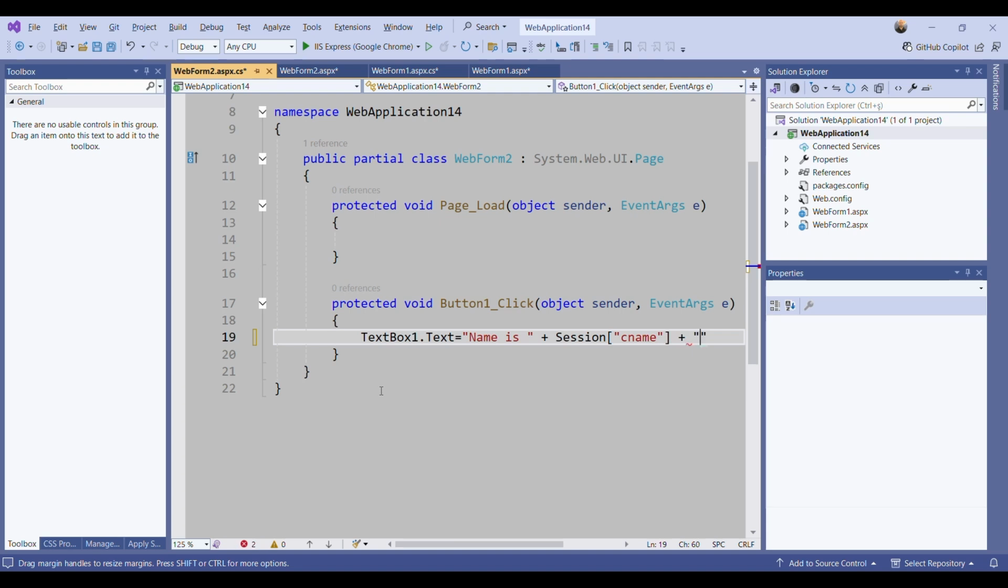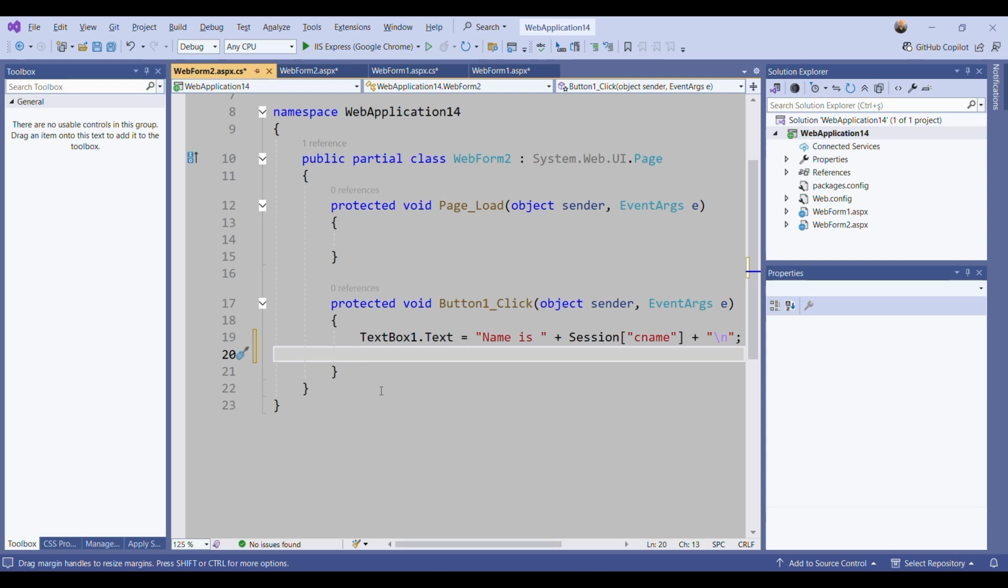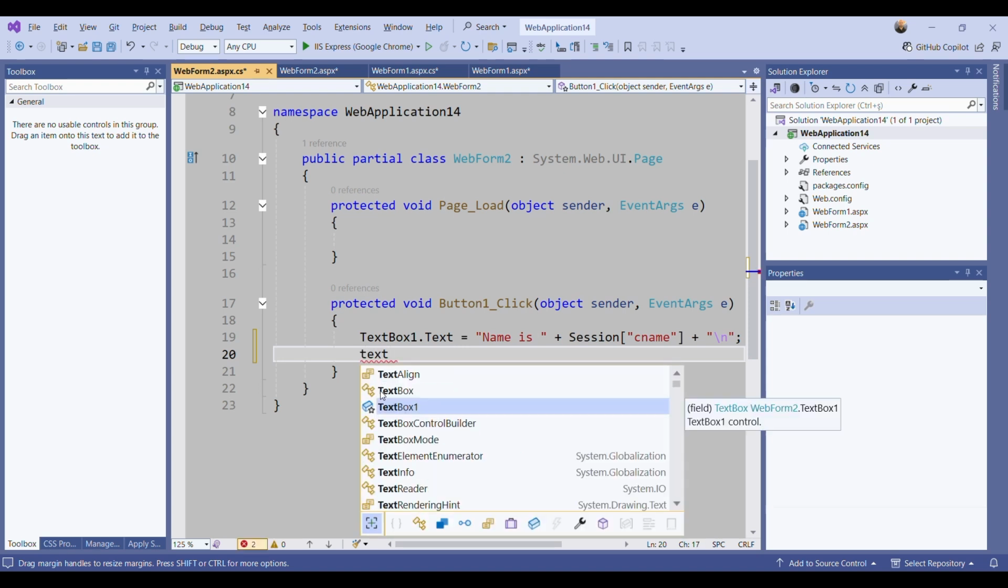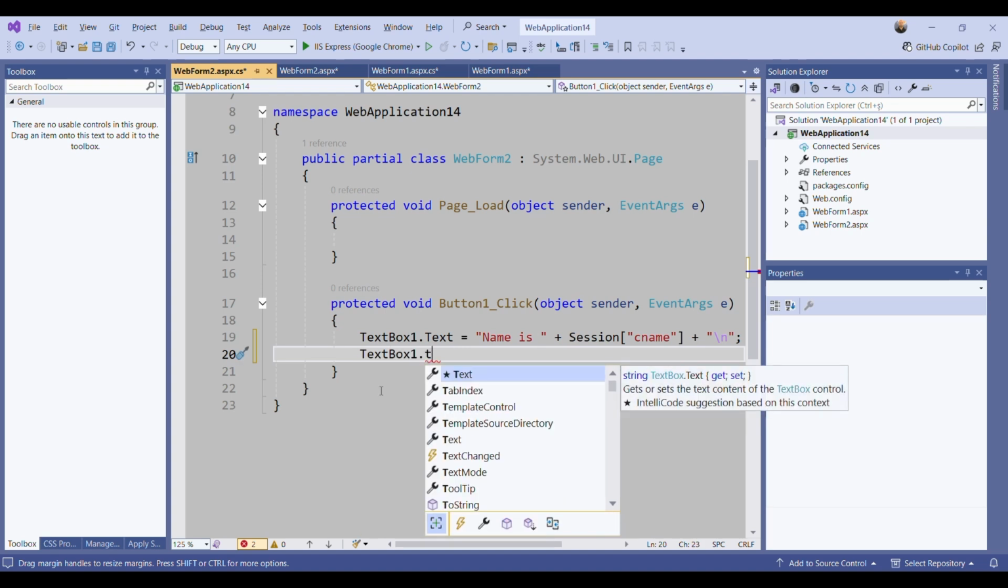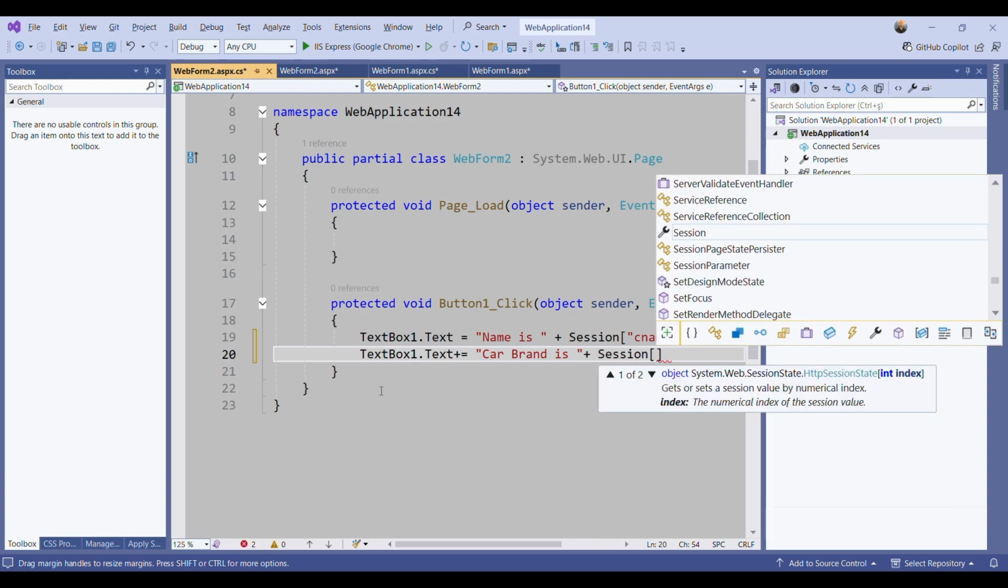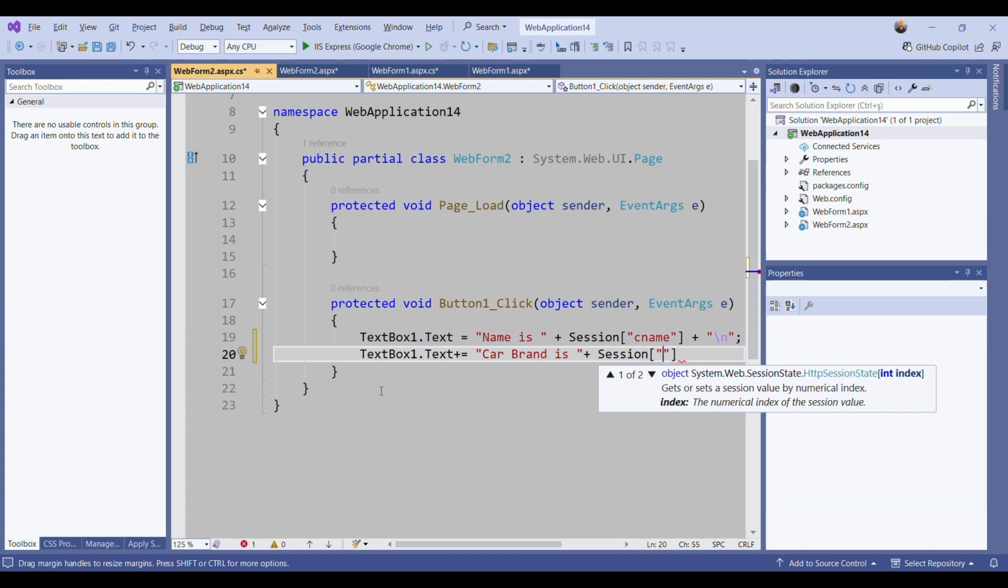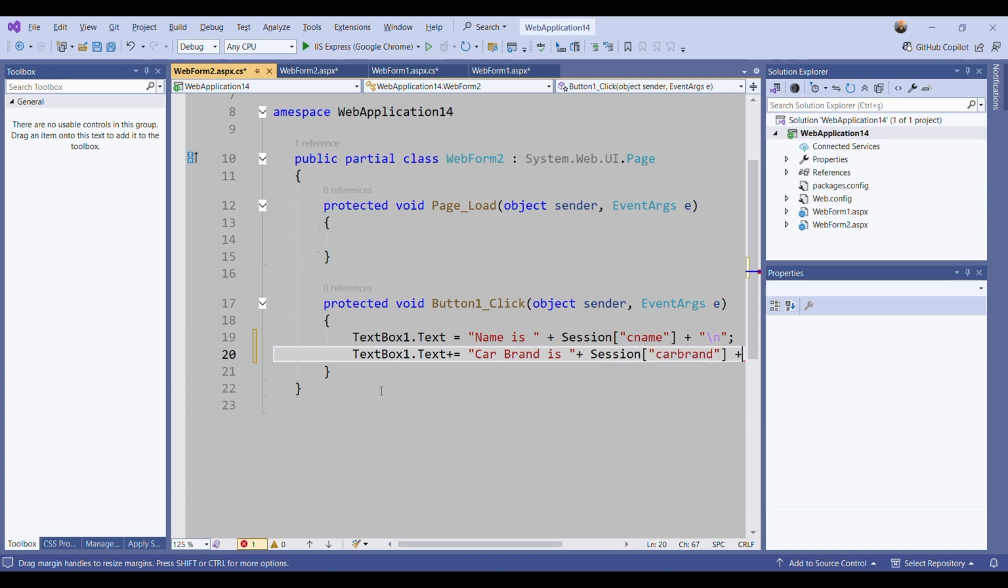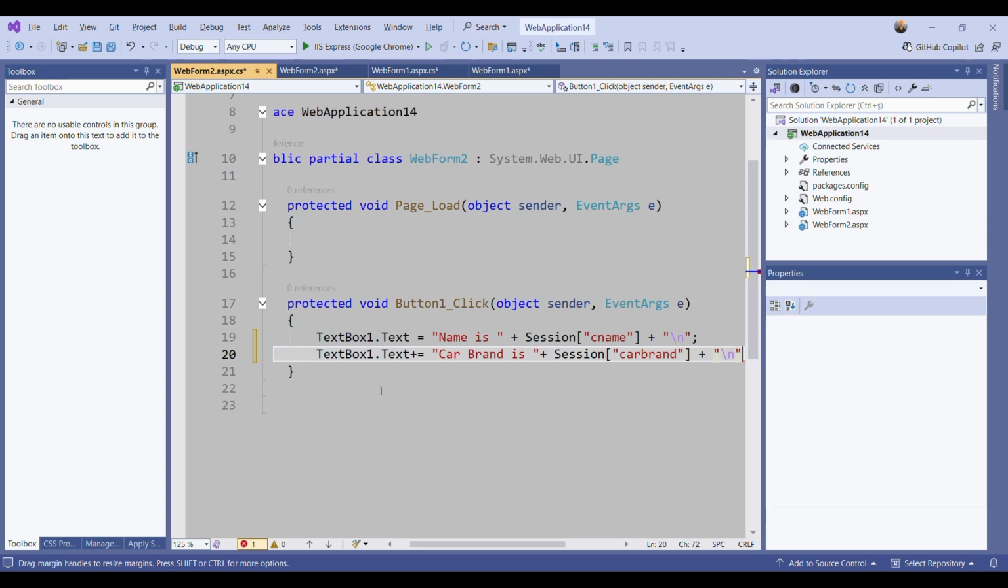And then plus I will put new line here because I'm using multi-line text box and I want to move to the next line. Then TextBox1.Text plus equal. I'm using assignment operator because I want to append this line to my text box. The next is car brand. Car brand is plus Session car brand, and then I will have new line.